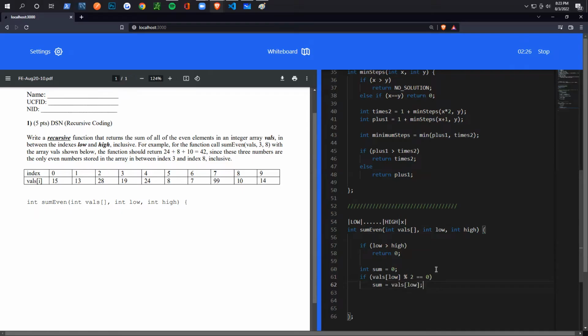So in this current iteration at this given index, let's say we're at 3, it would actually be 0. We would leave it at 0. We wouldn't go here because mod 2 would give you 1, not 0. But when we're at 4, it would give you that. So it's going to set it to 24 at that call. And then after this, we can just return sum plus sum even, vals low plus 1 high.